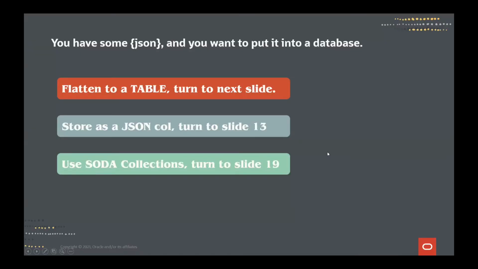All right, so let's talk about taking a JSON document that someone's given you, and you just want to throw it into the database real quick so you can use SQL against it.